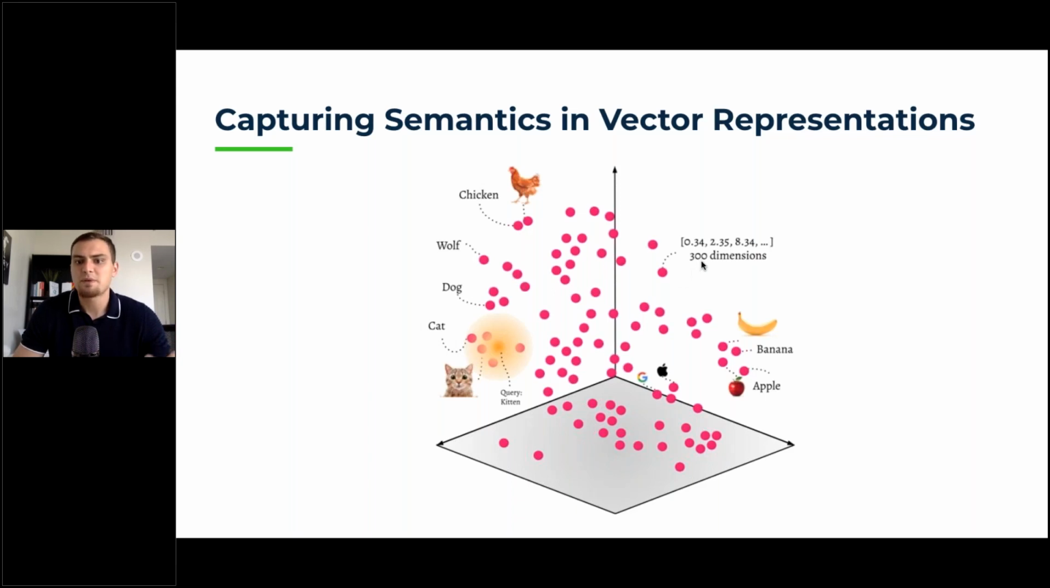So for example, as we have 300-dimensional vectors that have some value in each index, if we look at the low-dimensional projections, we see clusters of objects that are semantically similar, like this chicken, and then an actual image of a chicken, wolf, dog, cat, kitten. They're all in this kind of cluster compared to, say, the brand cluster with Google, Apple, and then, say, apple, banana, the actual fruits.